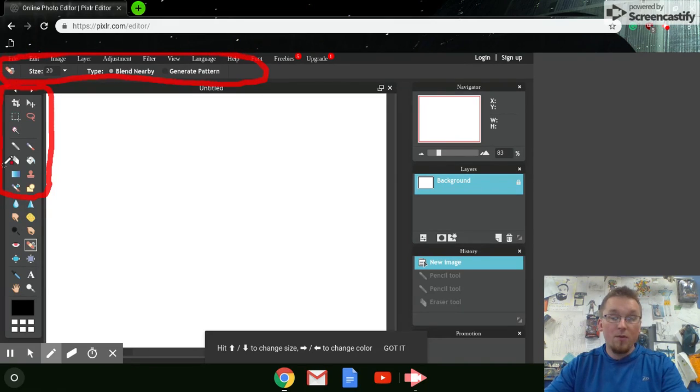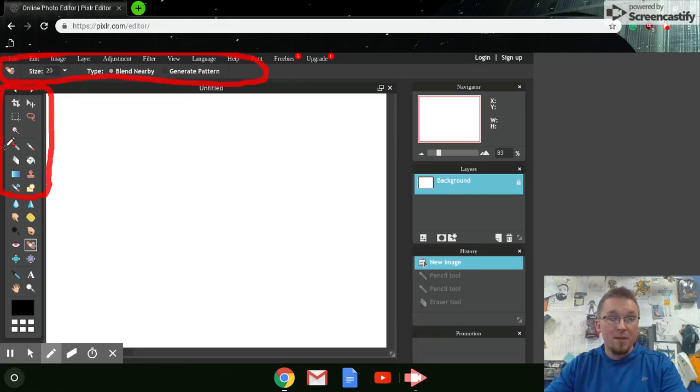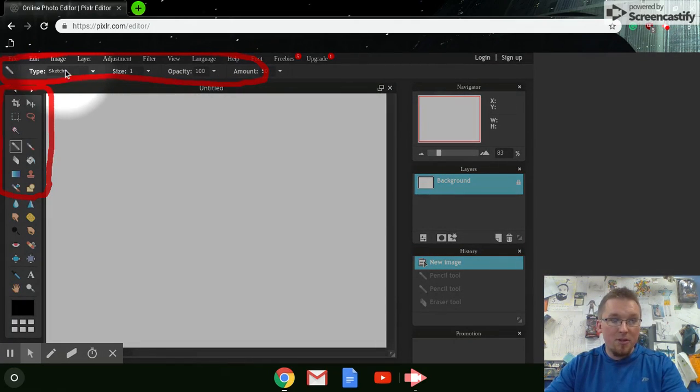What? So notice this, watch out. I'm going to go back and click on the pencil option. All of a sudden, this part over here changed, okay? You guys can see that this says there's a sketchy part: type, sketchy, size, opacity, and amount.